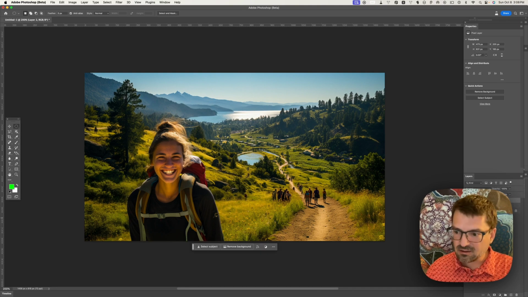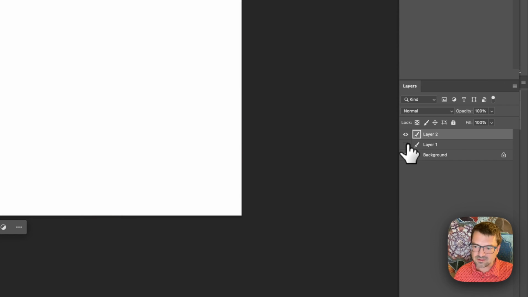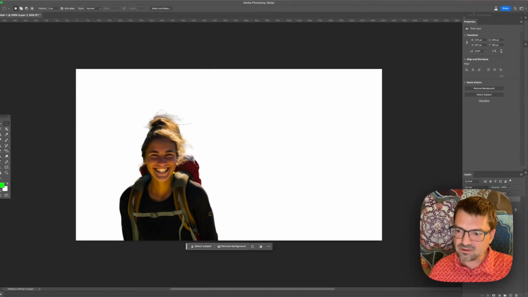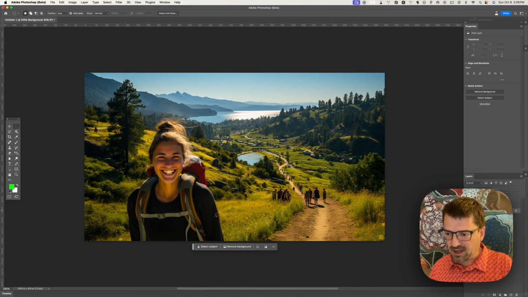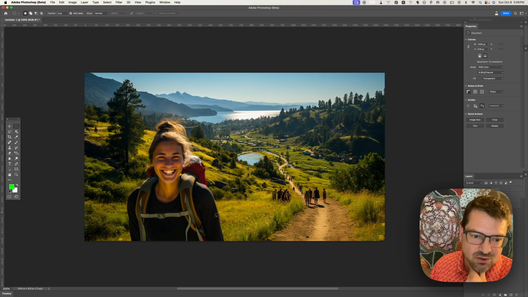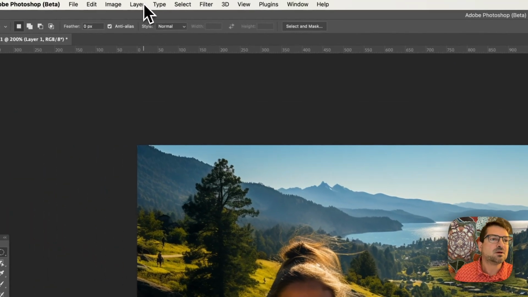Command J takes our current selection and adds it to a new layer. So let's show you that. Yep, there we go. So we have our person, the hiker, on the top layer, and the Holstein on the back layer. Alright, so we're going to save out two images: one with the foreground blurred and one with the background blurred.